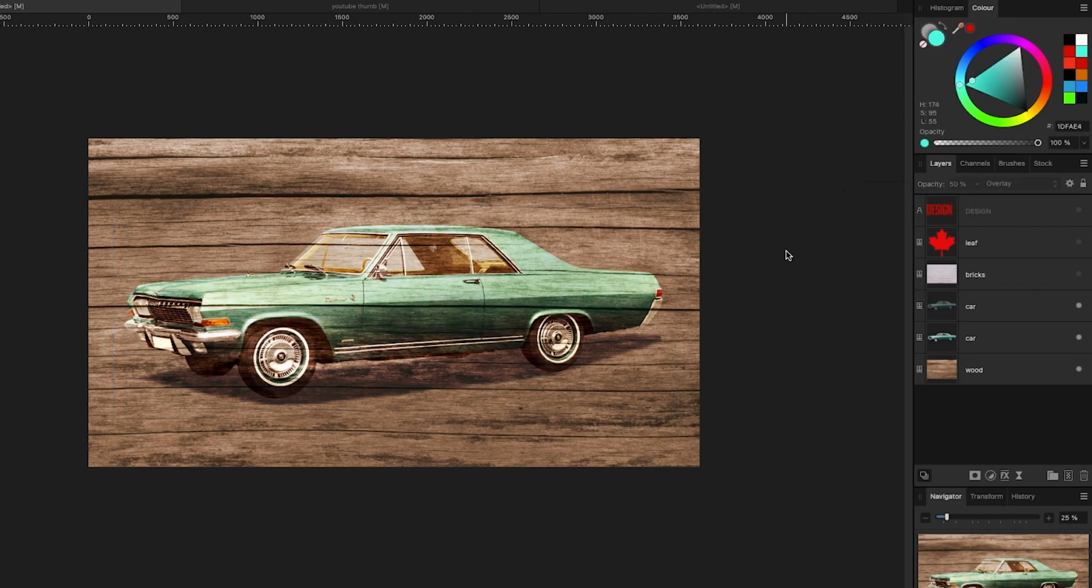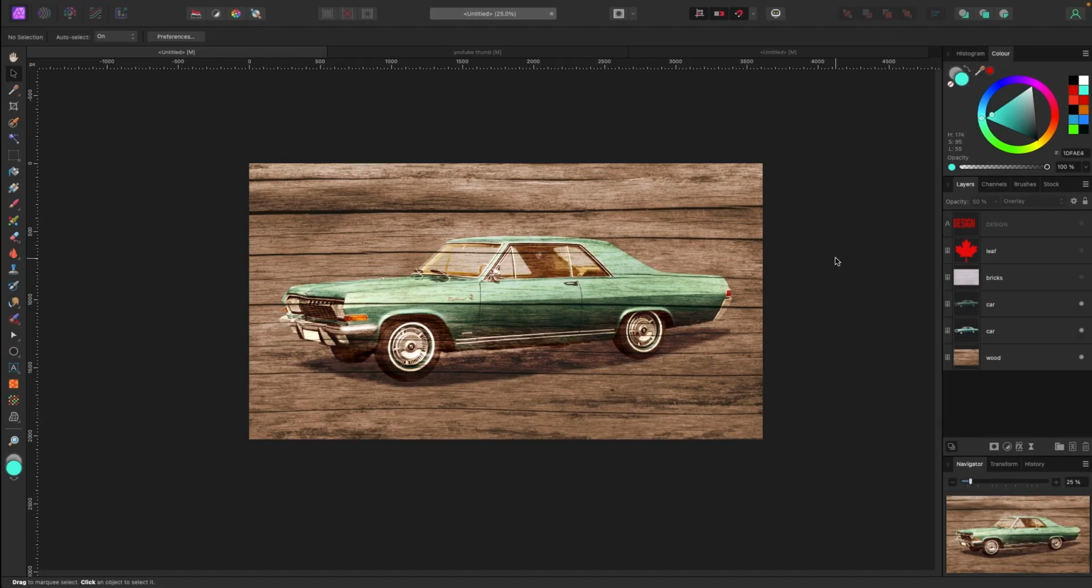So that is the basic idea of blend modes. Your top layer is blending with your lower layer or anything it's intersecting with, and you can kind of create cool different effects with it.